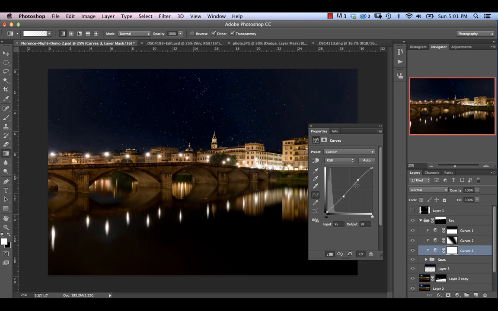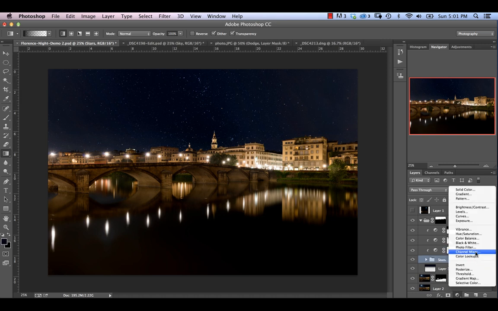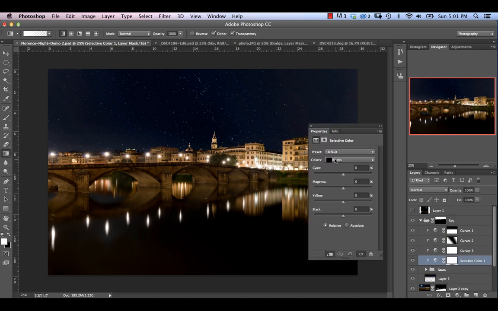Just kind of adding a little minor S-curve there just to bring up some contrast. And now I'm going to add a little bit of color into this sky. So let's go ahead and grab our selective color adjustment. And with our black color selected, we're going to add a little bit more blue tone into that sky just by pulling down the yellow.